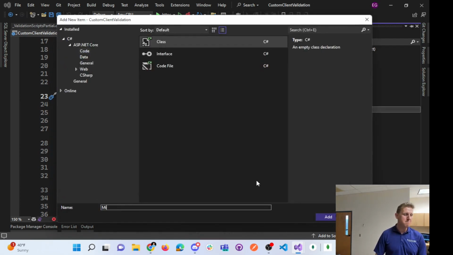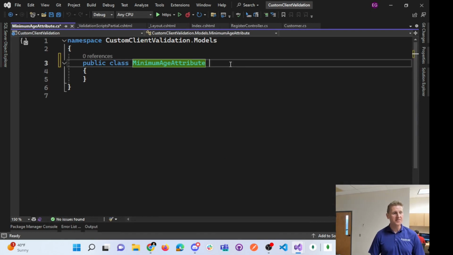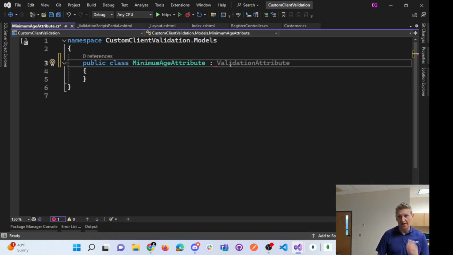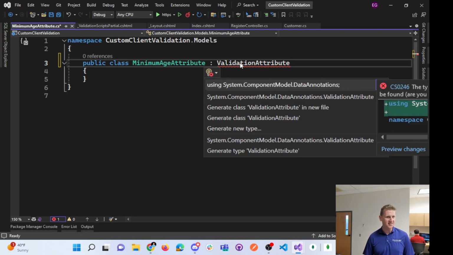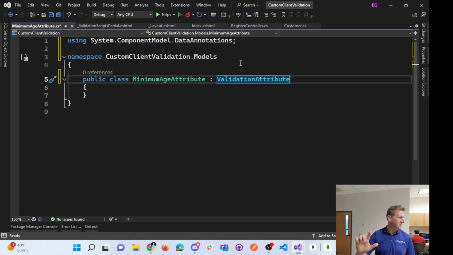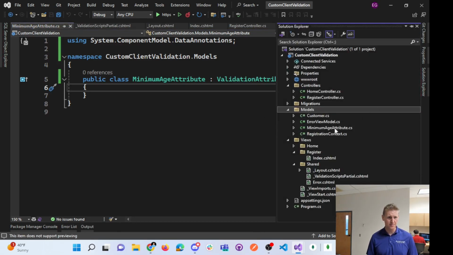Now this is a minimum age attribute. Remember, there's a couple of things to inherit from. To make a server-side attribute, you have to inherit from validation attribute. By the way, one of my favorite hotkeys, Control dot, is show potential fixes, and Enter is bring in the top fix. Control dot enter is a nice quick one. Yes, sir. Sorry, did you put that in models? That's in models. Yep.